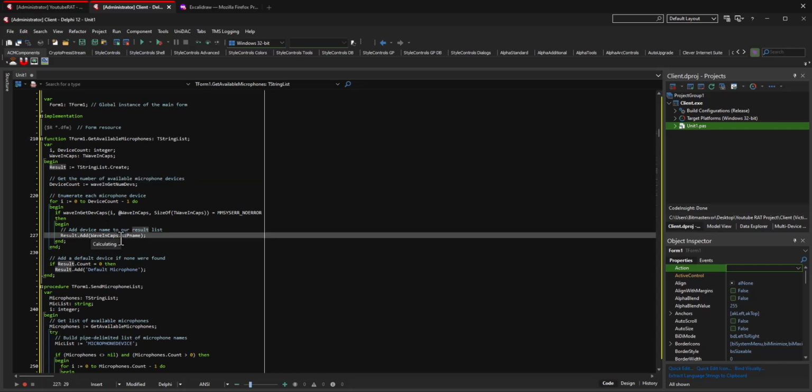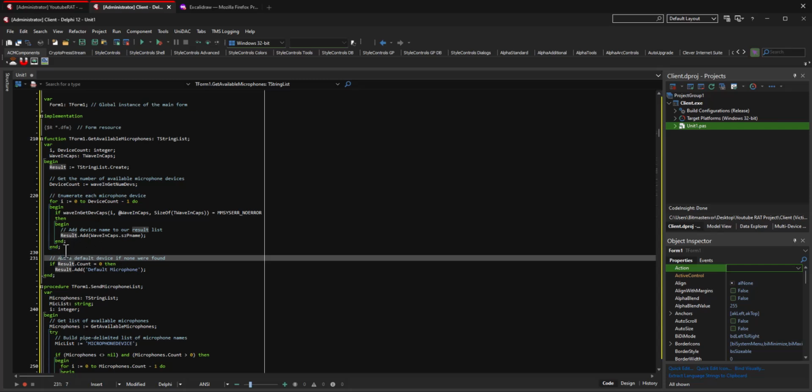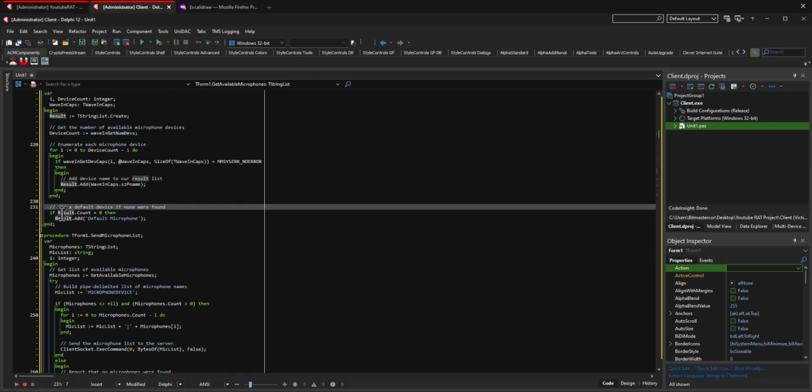Okay. So in my case, if I have a microphone like my Razer Siren or whatever, it would say Razer Siren microphone. That's what the name of it would be, right? And so that's what it's going to throw in there. And down below, we're going to add a little if-then check. We're going to say if the result.count is equal to 0, we're just going to add default microphone and throw that across instead, okay?